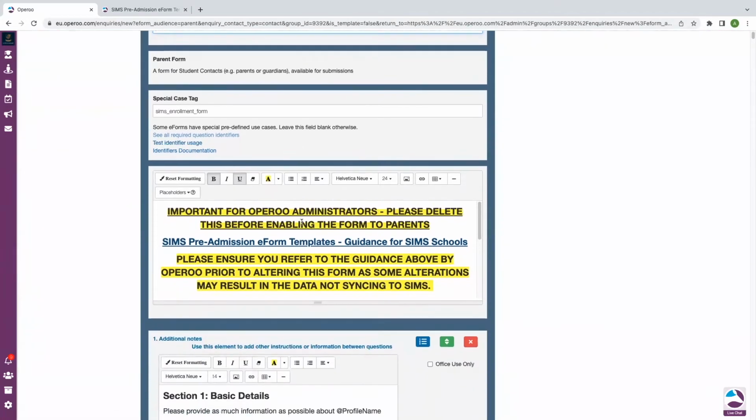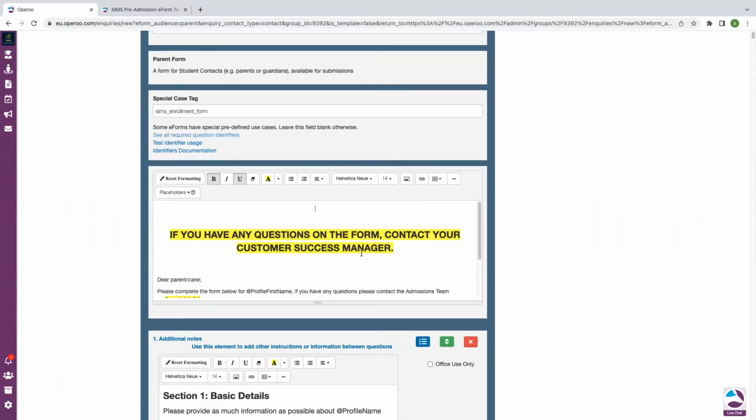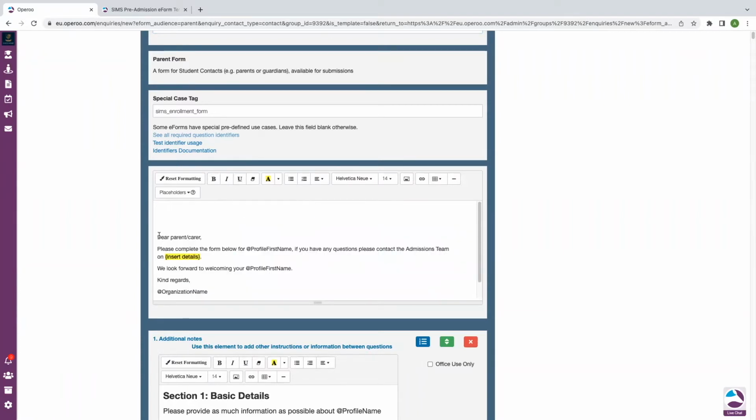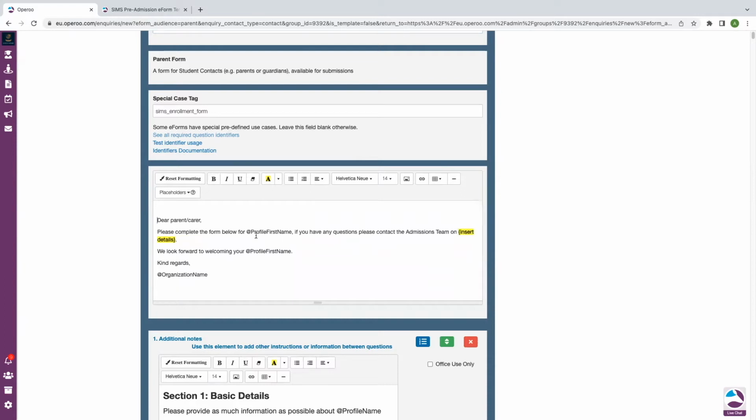This section down here, that yellow bold highlighted, once you've got the guidance, it does say, please ensure you refer to the guidance, and then also please delete this before enabling the form to parents. So deleting all of that, you are then left with some text. Dear parent carer, please complete the form below for @profile first name.